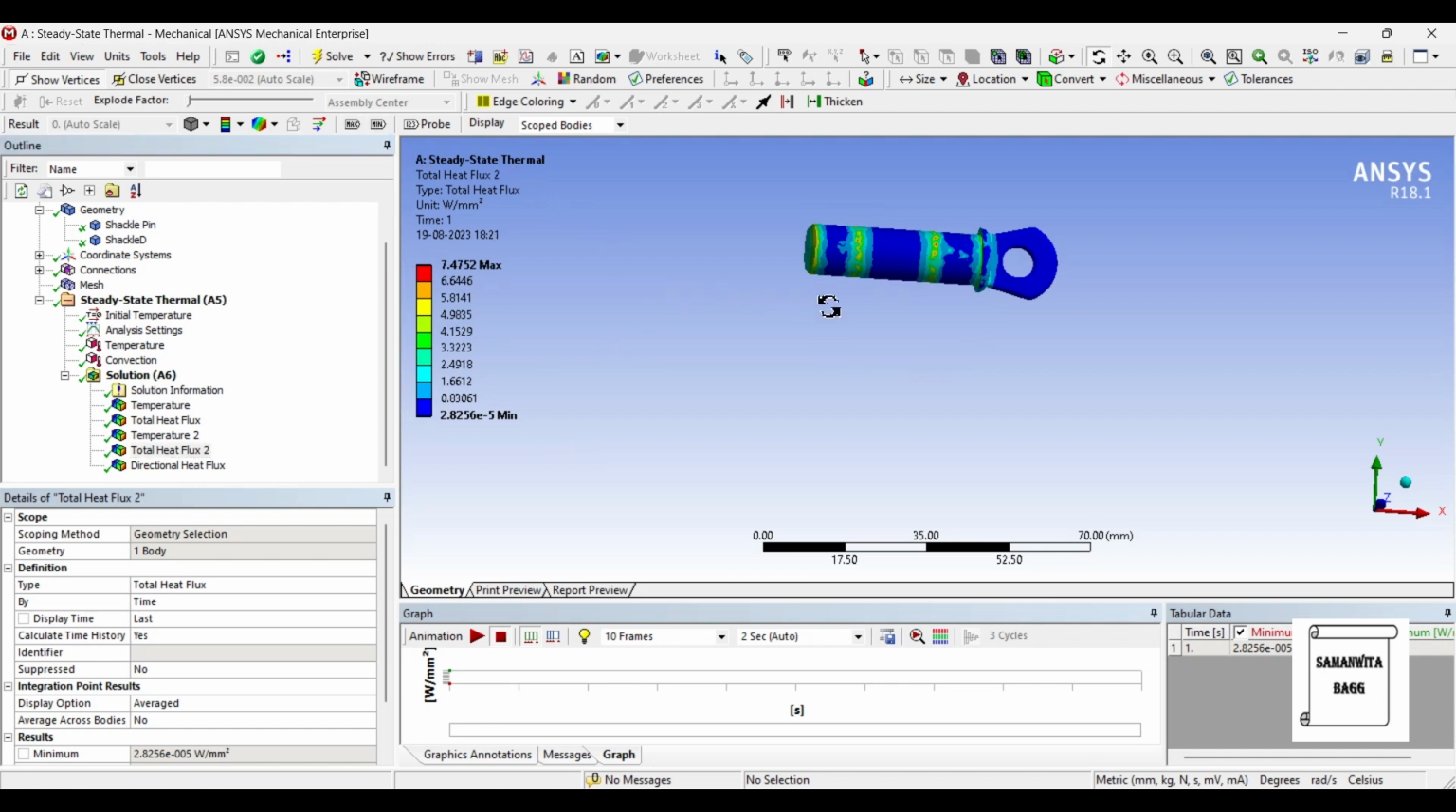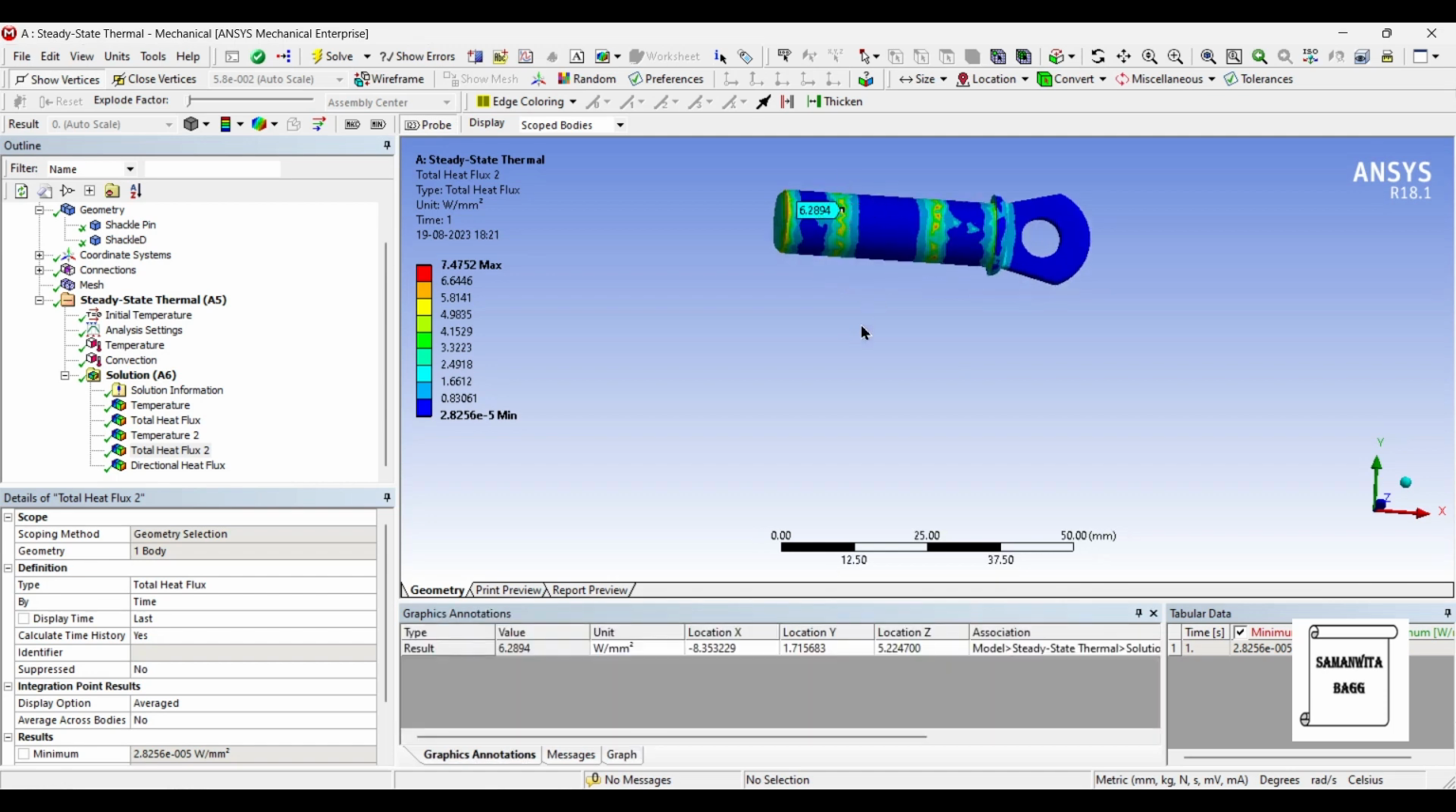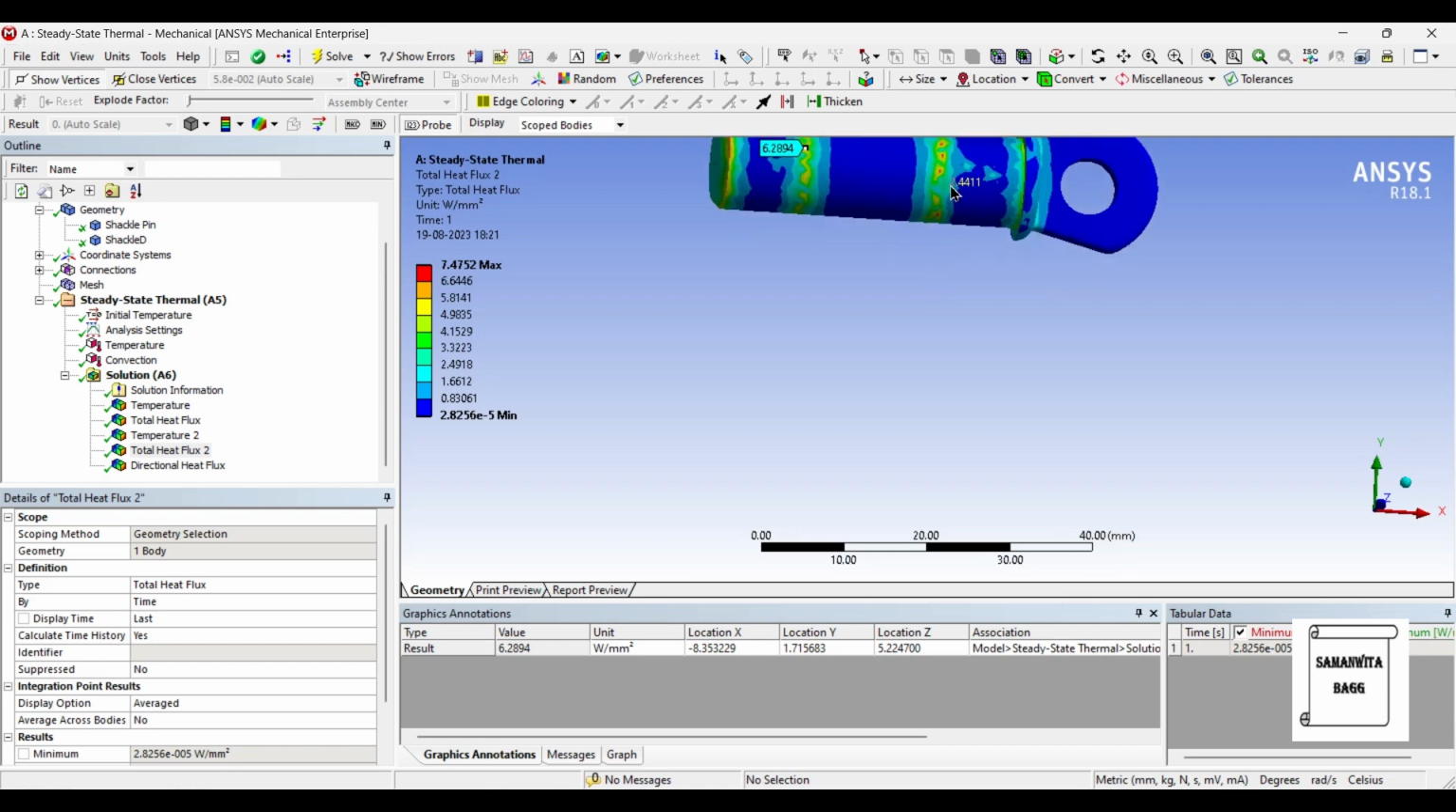If you want to see the value at a particular color, you can just click on probe and go to that particular color, you will see the value. For example, this yellow color is 6.2894. If you want to see the color green, you can see this 2.4996 over here. From this zone, we have got the value. If you don't want to see these values, you can just right click here and delete all.